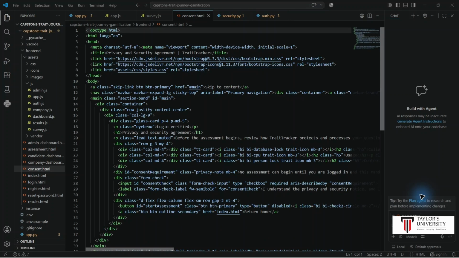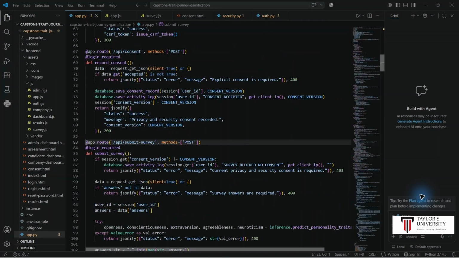The consent page clearly explains how personality information will be used and requires the user to actively select the agreement before continuing. Finally, the secure survey route connects my front-end and security work to the personality prediction component. My responsibility was to ensure that the user was authenticated, had provided informed consent, and had submitted valid answers before the prediction process was called.